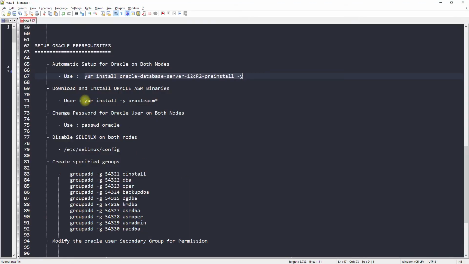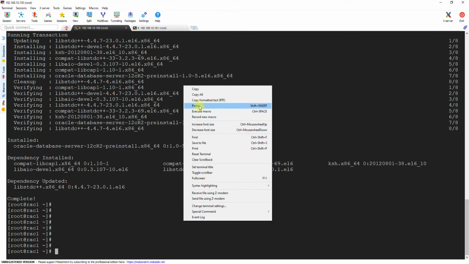Now we have to install the ASM binaries. Why this is needed is, when you are about to create the disk and mount the disks and eventually create the disk group, so when you want to create the disk group on top of the disks you have mounted, you need ASM libraries. ASM is like LVM, that is logical volume manager, for Linux. Let me copy it and run it on both nodes.